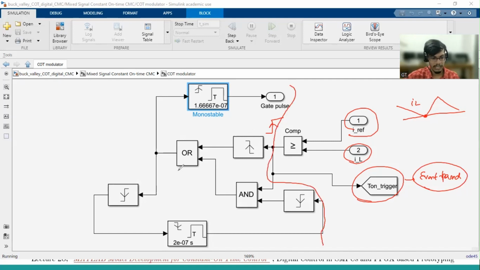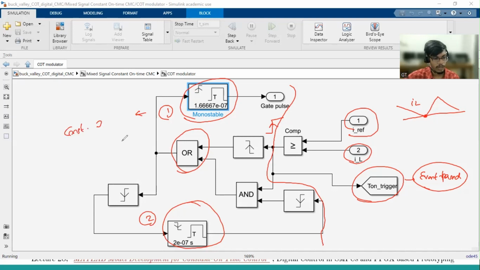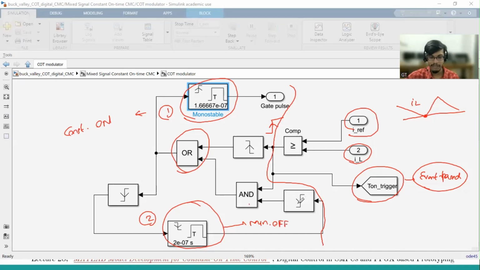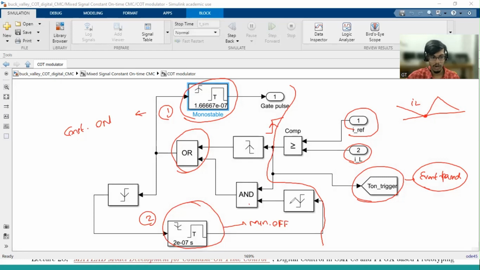If you see, there is one OR block that we have discussed for minimum on time. So I can see two monoshot timers. This is one monoshot timer, and this is the other monoshot timer. This monoshot timer is for constant on time, and this is for minimum off time. This and this falling edge, whatever I have shown in the analog control, is exactly the same, no difference. So let me go inside this monoshot timer.